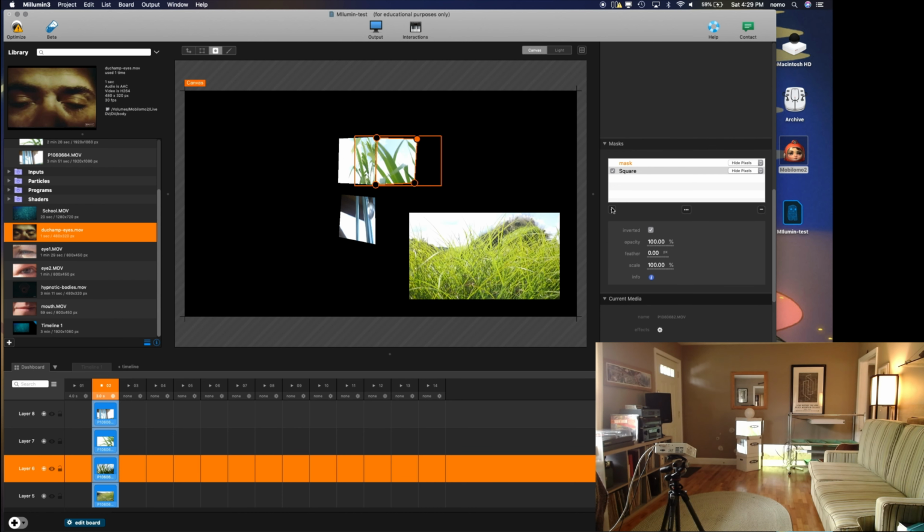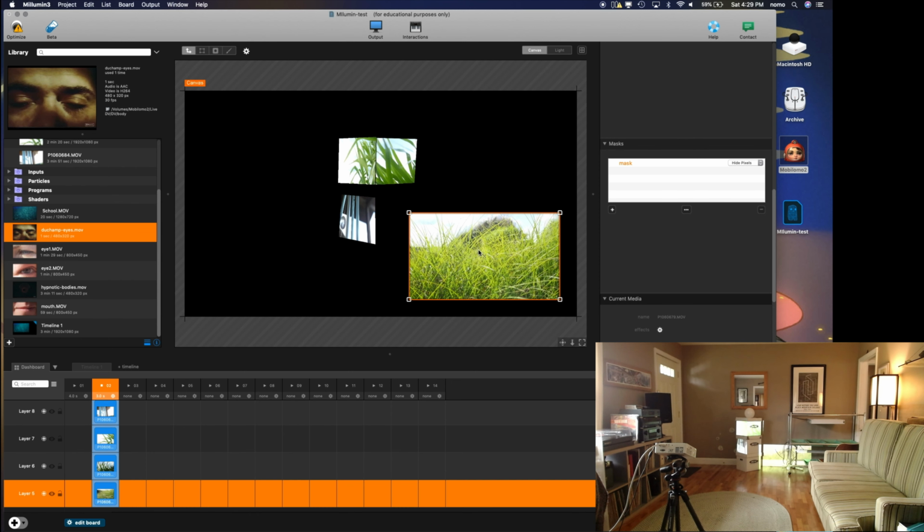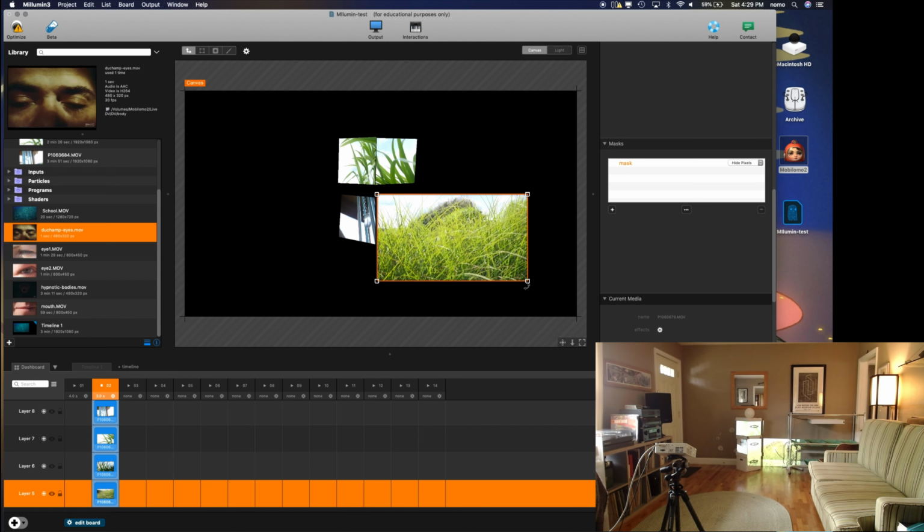And there's not just square masks, there's freestyle masks, there's circle masks, there's triangle masks. So let's go back here, I'll move this one in, and I'm going to scale it down.